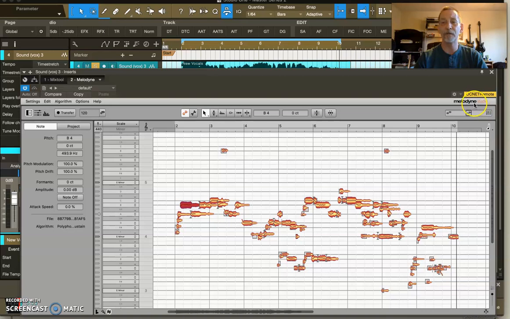A full version of this, like Melodyne Studio, can help your flow editing immensely. It's not just tuning software. I mean, this thing can do all kinds of things to help you in your flow editing that are going to help you immensely.